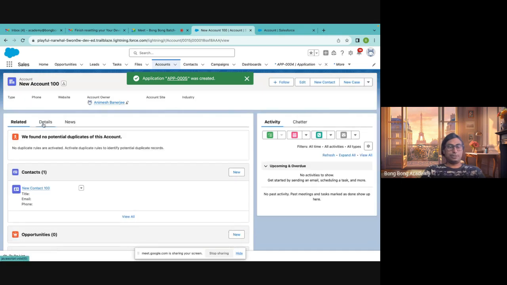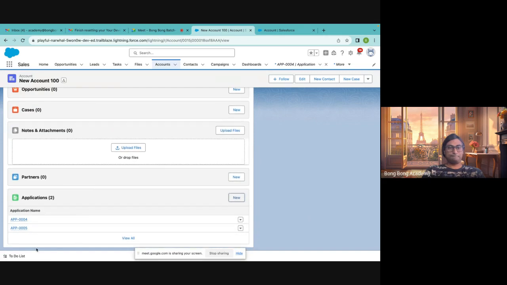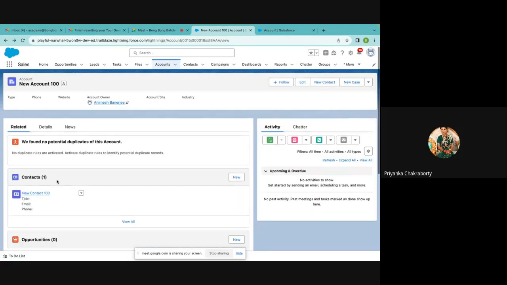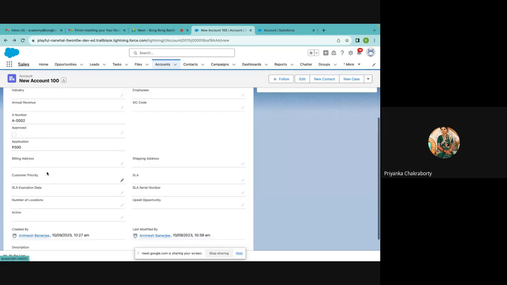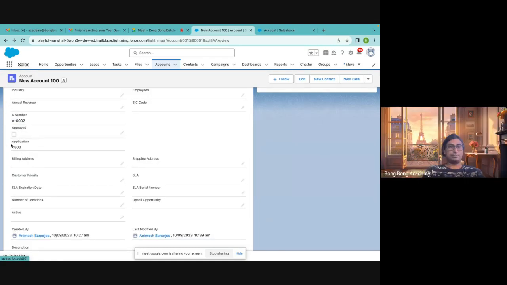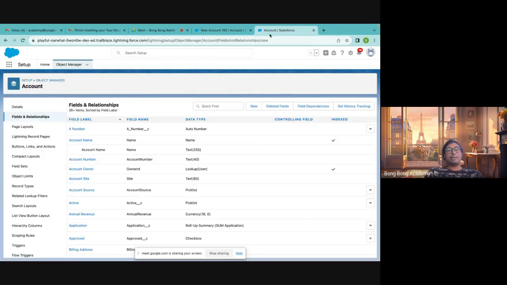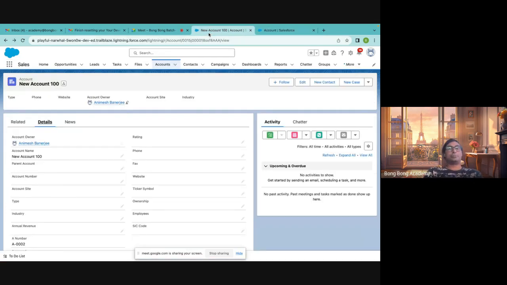What will show up here in the details? How much value? This is 200. This is 300. 500. It's rolling up, adding it up automatically. Okay. So roll-up summary can be created if you have a master detail relationship with a child object.